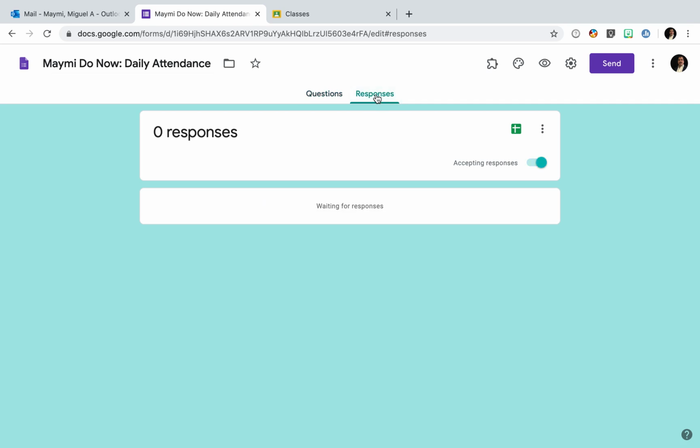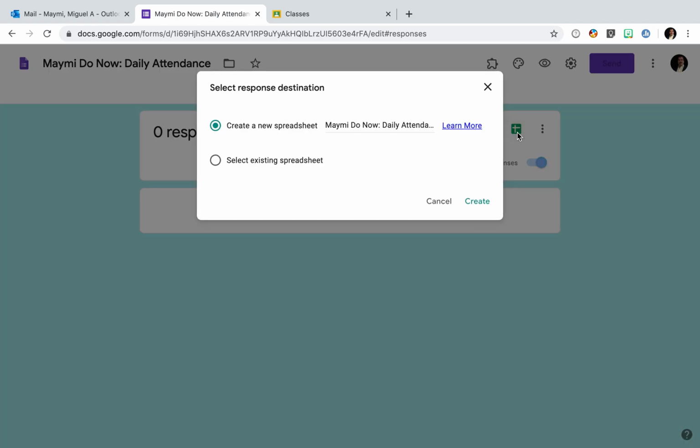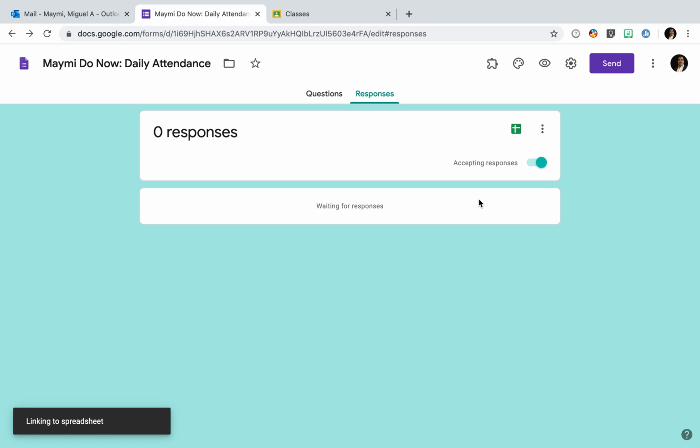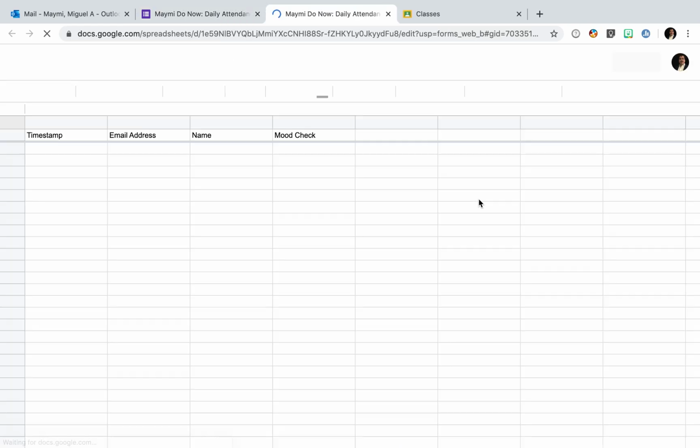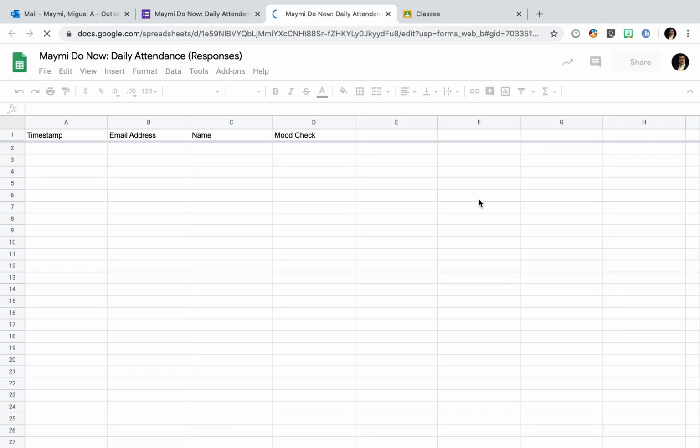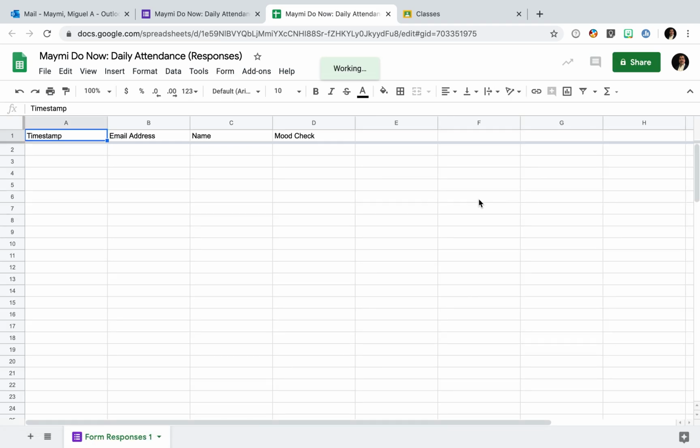So we're going to go into this next tab, which is responses. Now the key here is that we want to go ahead and create a spreadsheet. We're going to keep the title just the same. If it makes sense for you to change it up for some reason, you can go ahead and do that. We're going to create the spreadsheet, and what this does is it collects all of the information every time, and it will be time stamped, so you'll know at what time that student actually checked in.